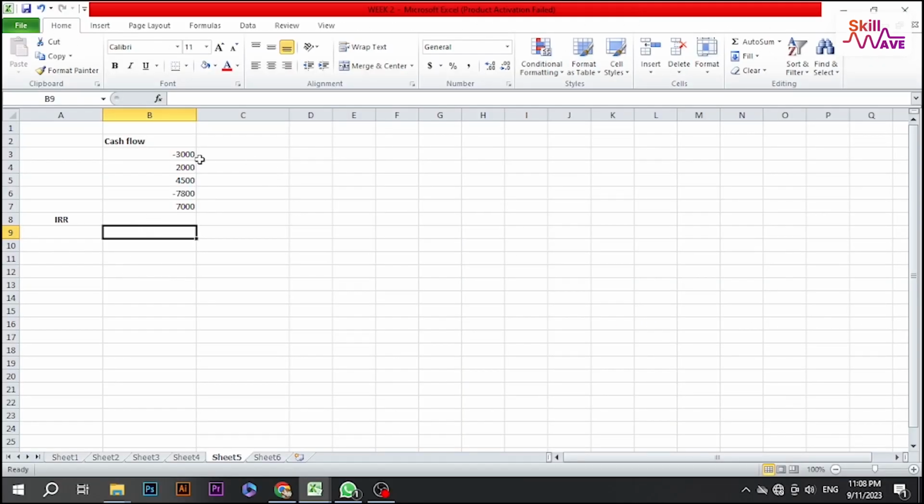First, open your Excel worksheet containing the data you want to calculate. For example, we have this data, so we are going to calculate them. IRR stands for internal rate of return. First, we have to put a formula, so type equal and write IRR. Now open parenthesis and we will select the values and close it. Now click enter. So this is how you can calculate IRR through Excel.